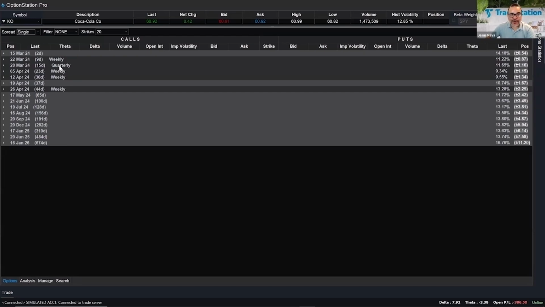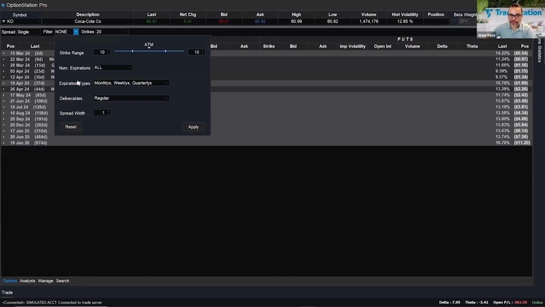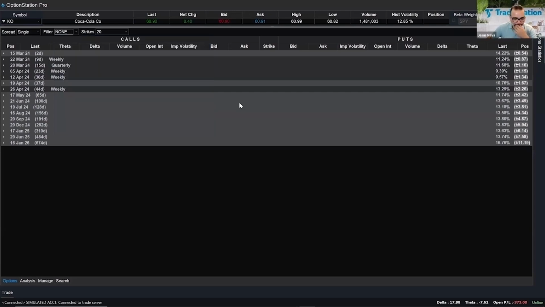If you want to concentrate on any particular type of option, you have a filter up here that allows you to select the expiration types. Right now, I have everything selected, so that's why I see everything. But if you just trade weeklies or just trade monthlies, you can filter your option chain so it doesn't show you things that you're not trading, and it'll simplify the view a little bit for you.